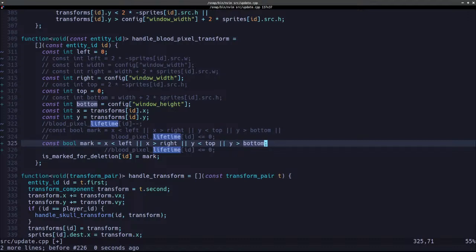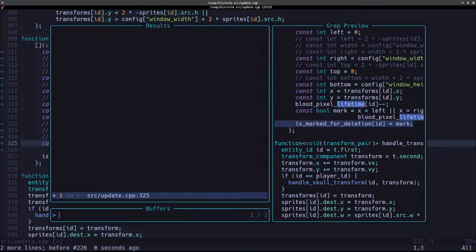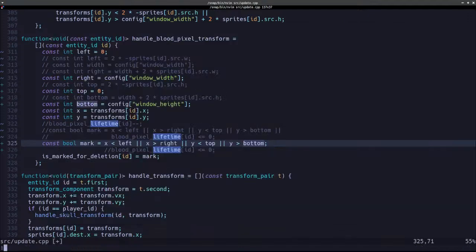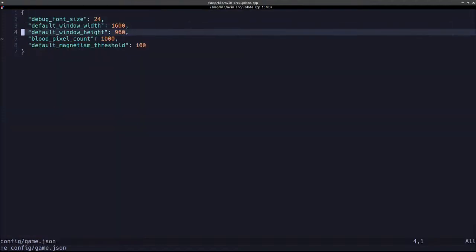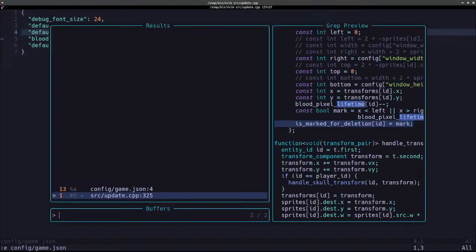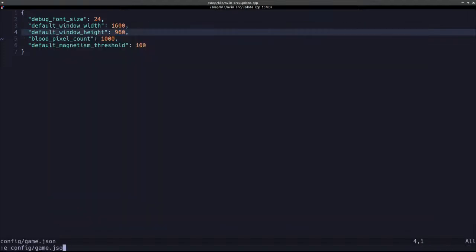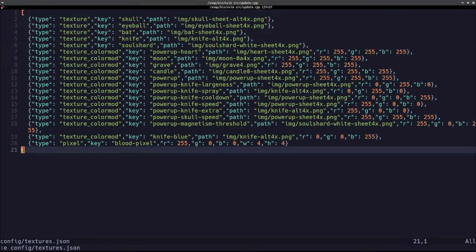Realistically speaking, even if we're dealing with actual pixels, which in this case we can actually specify how large each one is. In this case, we're making them, let's see, I think at the moment they're 4x4, yeah.